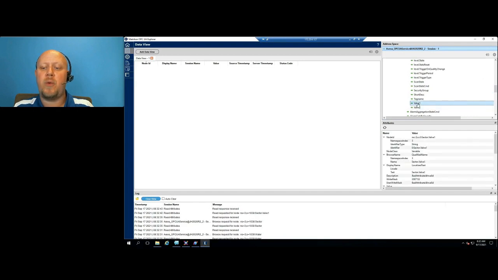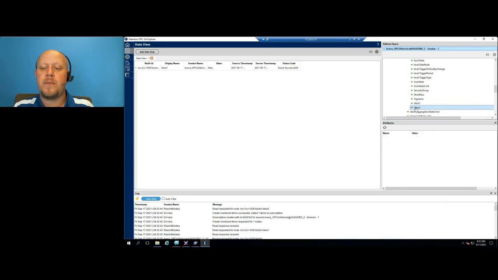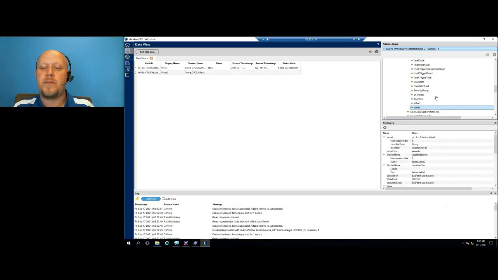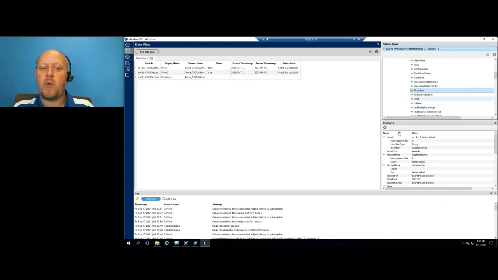And I'm going to add those to the watch. And I'll also add flow level. So you'll see the values are coming in with good quality. We see updating values, so that tells us that we have a good connection into the UA server.